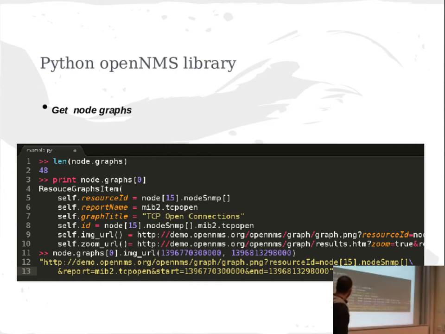We get the URL of the graph using a Unix timestamp. We set the start date and the end date in a timestamp format, and we get the exact URL to that graph.